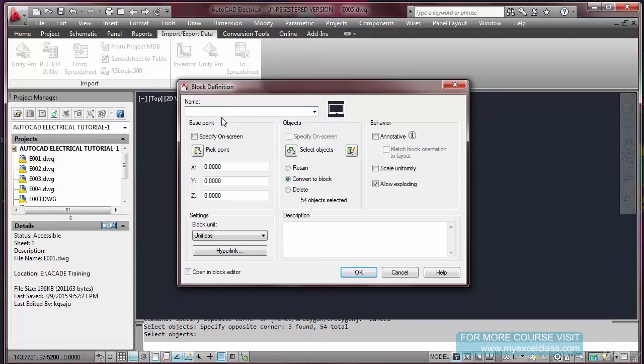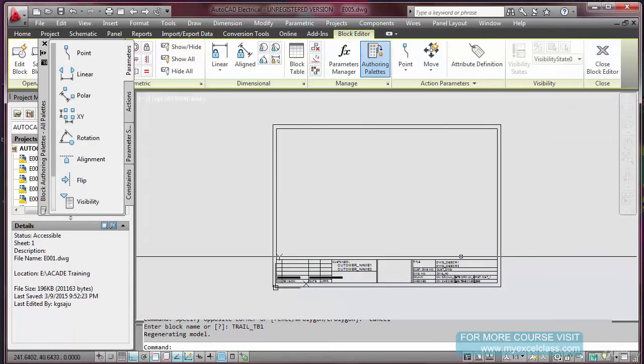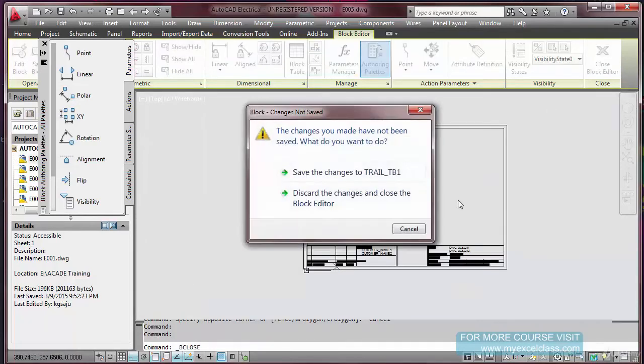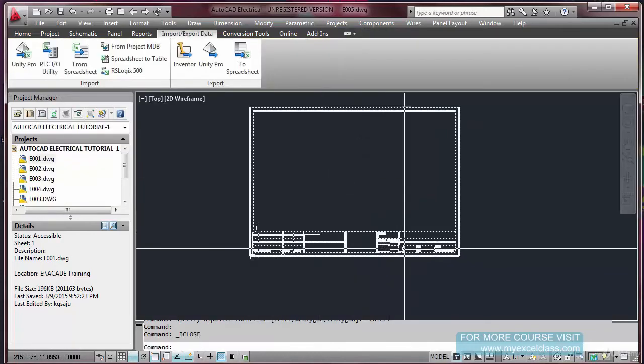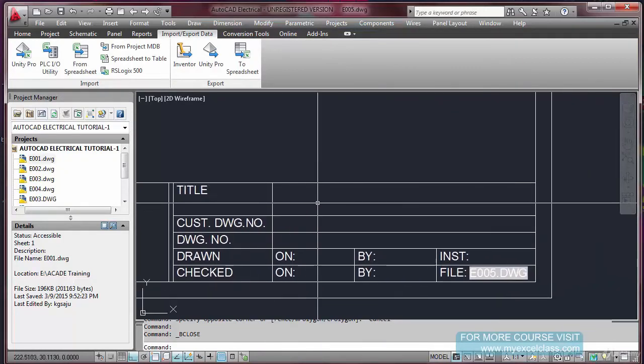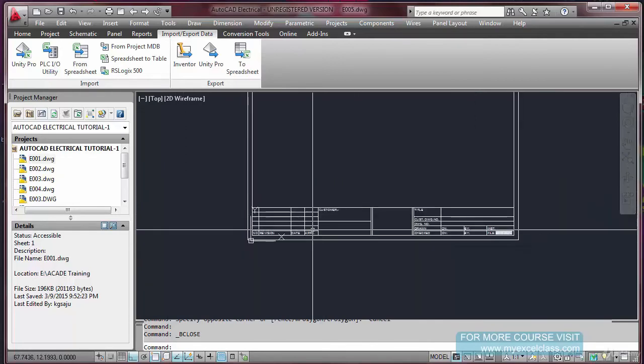You can give any name. For example, I am giving it trial TB1. Fine. Trial TB1. Open in block editor, because it will help you. This is a block editor, you must be aware of these things. Close, save changes, see. Now this is your title block. Those attributes are now not visible here at all. No attributes. You cannot see any attributes here now.